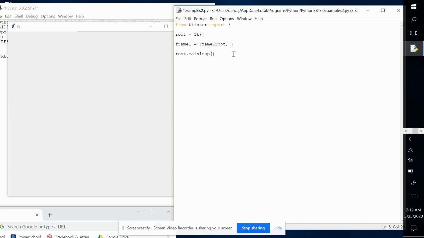I'm just going to set the height and width of it as well. So I'll say height is equal to, let's just say 200, and we'll say the width is equal to 300. Now, frames follow the same sort of dimensions as the main window, where they're measured in pixels and not by character size, because the frames are the containers. The widgets go by character size. The frames and the windows go by pixels.